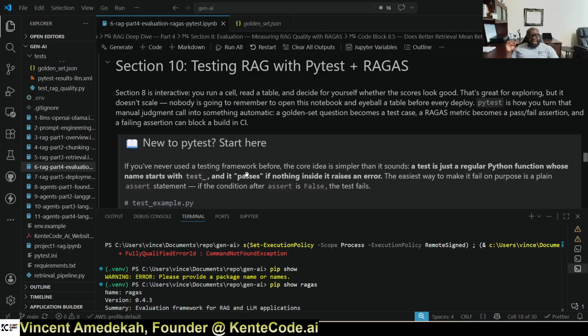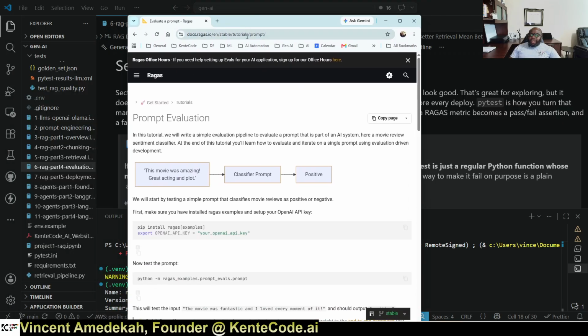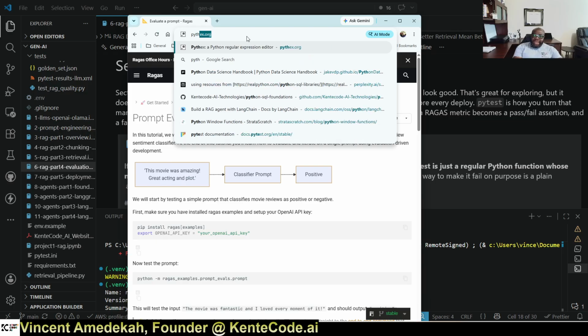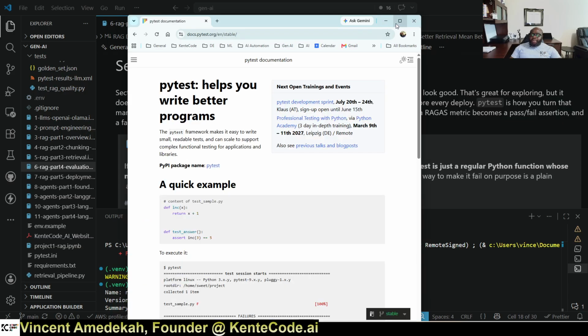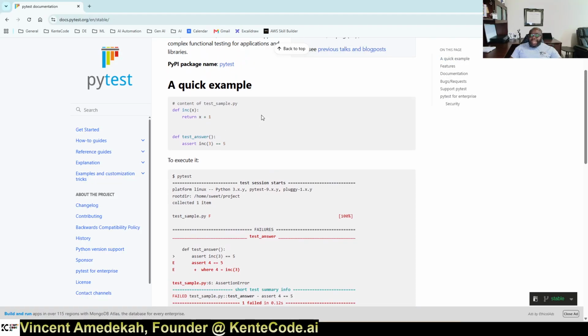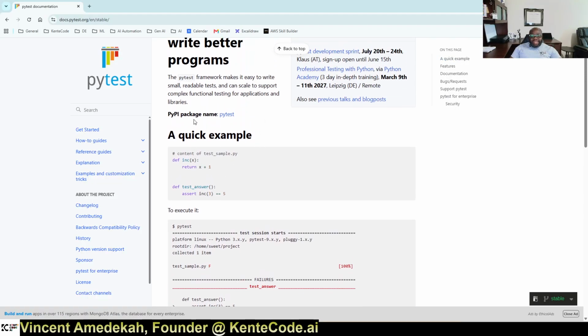So we want to go next and see how we can actually add the RAG into the Pytest framework. The Pytest framework is a popular Python framework. You can just search for Pytest documentation and read more about it. You just say pip install pytest. The whole idea of Pytest is this.